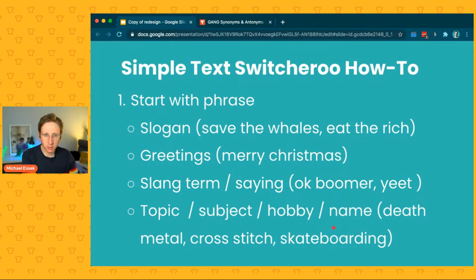If you think of cross stitch, you think of old women, probably. Apologies to anyone who does cross stitch. Or if you think of skateboarding, then you're thinking of young people, young males hanging around skateboarding, rebelling against authority and listening to punk rock music or whatever. So that's what we're looking for. Phrases, even titles, even subjects, even genres, even hobbies, which have associations and connotations.